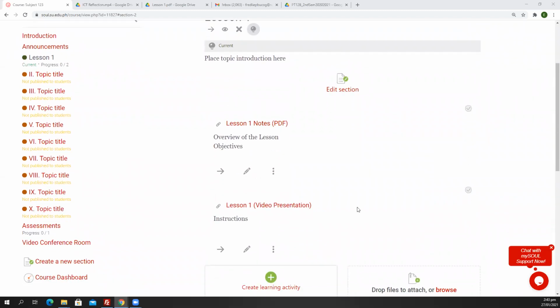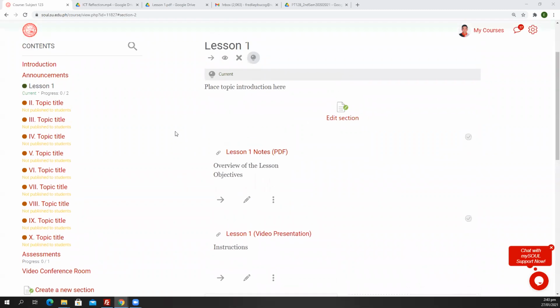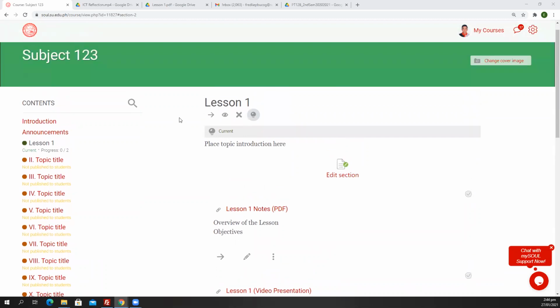So again, the steps that I am showing you are basically minimizing the file size or file storage in your virtual classroom so that you will not have a problem in terms of loading or waiting time of displaying your learning materials. So now we will proceed to the creation of an assignment or assessment.